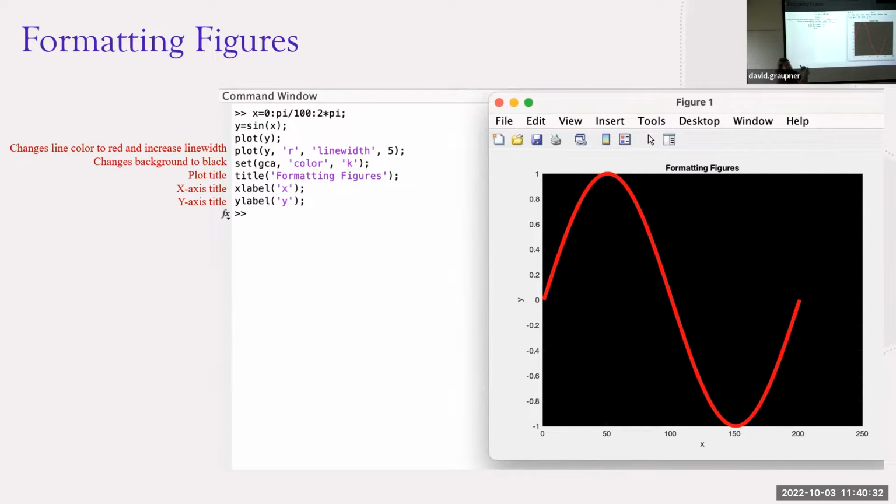There are a couple different things going on here. This is the same sine curve that I had on the first slide. I plotted it like normal, but I did a couple things. Where it says plot y, r, line width, 5, the r is for red, so I changed the curve to red, and the line width to 5. I think 1 is standard. I increased it just so it's thicker and easier to see, like for my friends in the background.